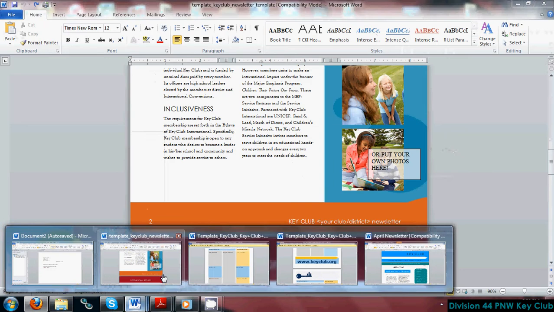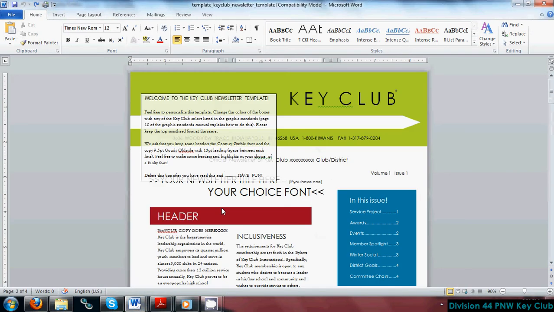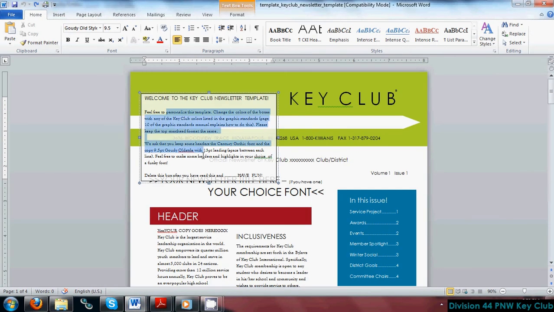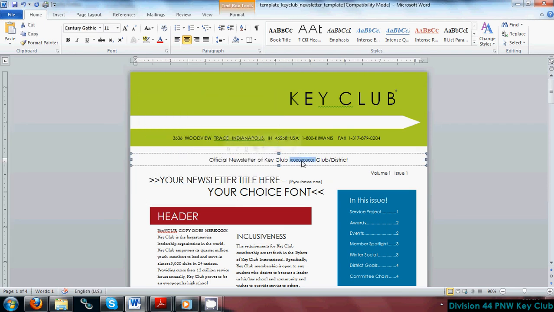Actually, in Microsoft Word, there's a lot of cool things that you can do. First of all, read this. It kind of tells you how to organize it and the fonts to use. Most of the fonts do come with your computer, and then just delete it once you're done so that it doesn't go out. Make sure to put in your club name or division. So, official newsletter of Key Club Division 44, Pacific Northwest. You can add a title or do whatever.